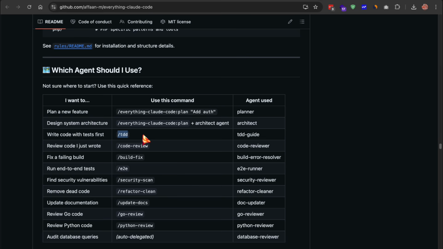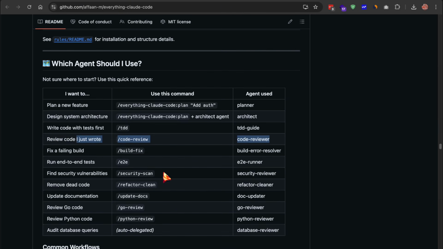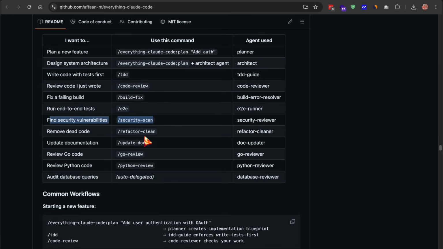Then you use /TDD when you want the model to write tests before any feature code. /code review runs the code reviewer agent against a structured checklist after implementation. /security scan runs Agent Shield, which is a static analysis tool built at the Anthropic hackathon that checks your configuration files for secrets, misconfigured permissions, and injection risks across 102 static analysis rules.